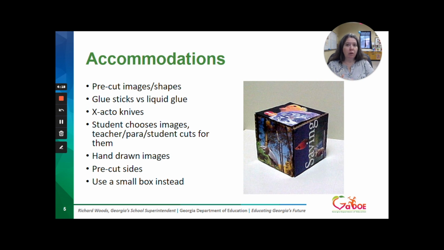Shoe boxes work really good for that. If you have boxes that like your Sharpies come in, okay, the bigger boxes, you could use those. Anything that's on the smaller side, you wouldn't want to use something as big as like a paper box unless you're having a whole group work on that.